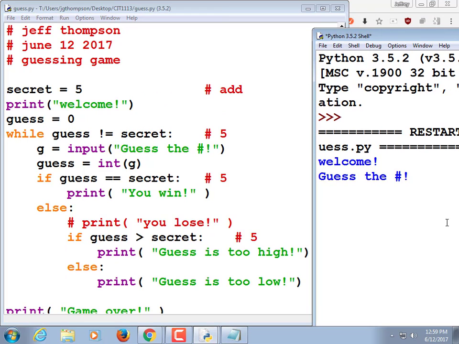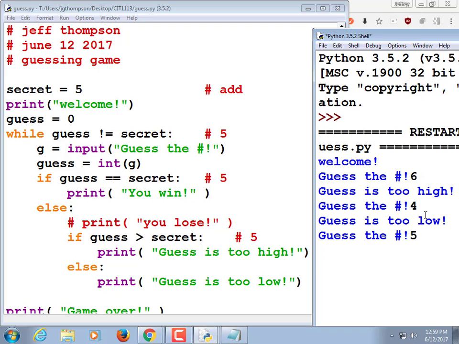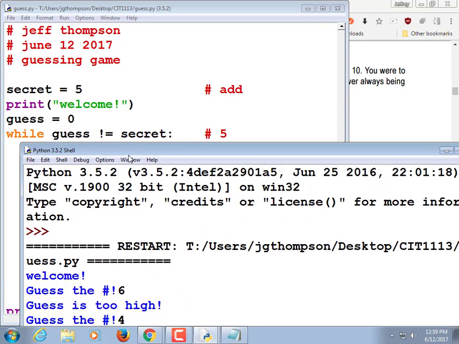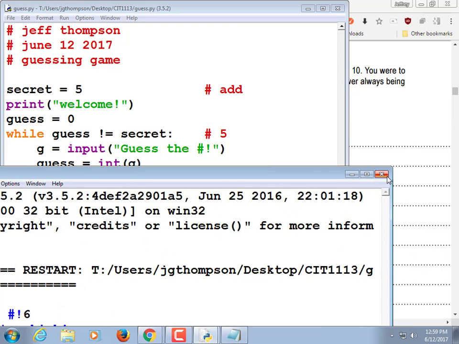Guess the number. 6, too high. 4, too low. 5, you win. And I know some people chose other numbers than 5. You know, just modify your instructions in your head to match.